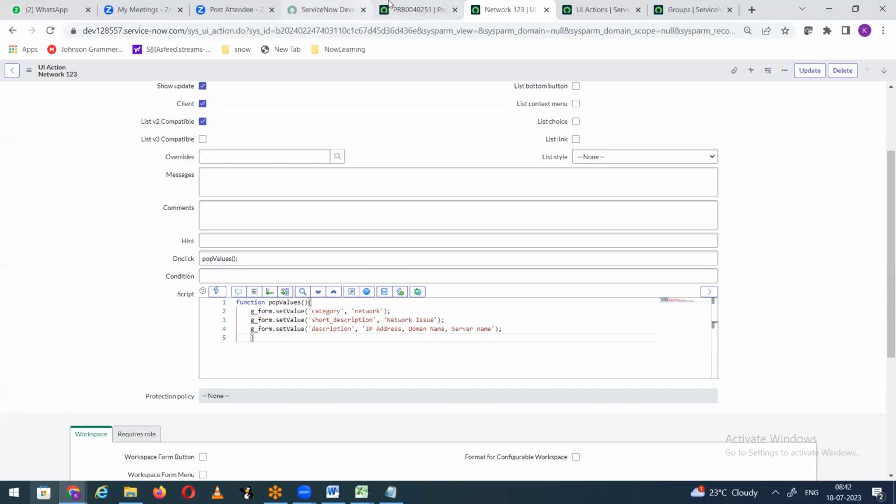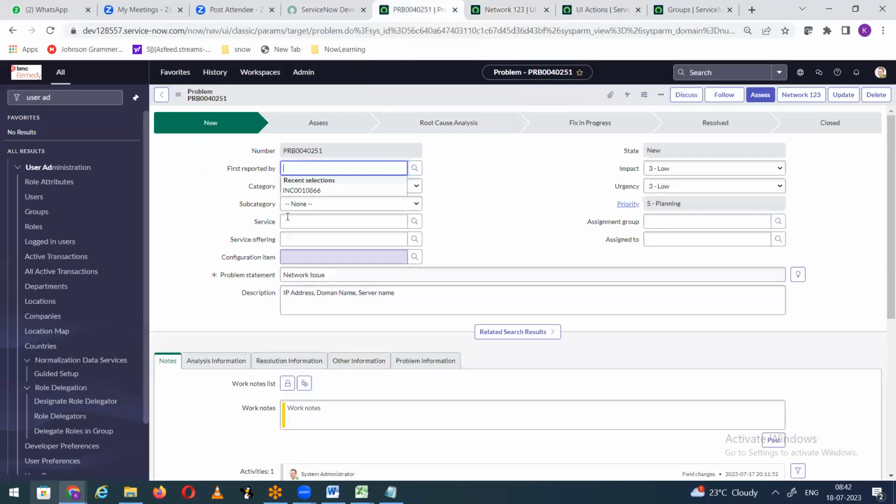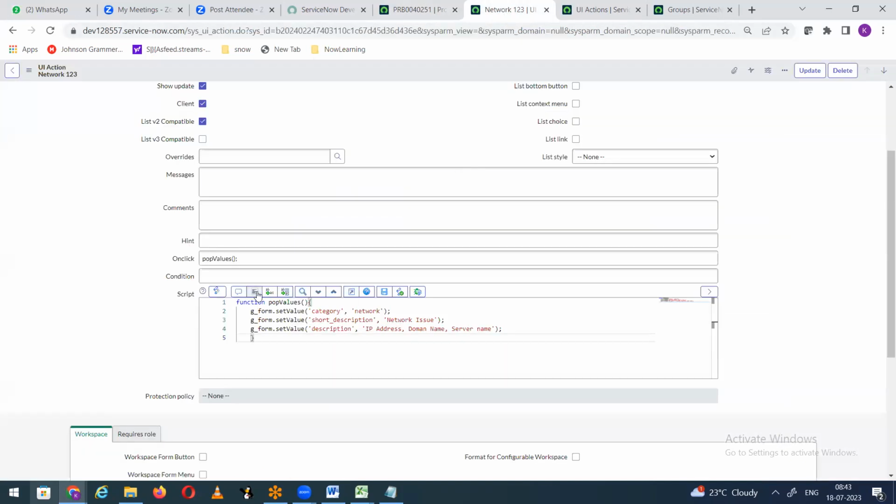Okay, save it. And at the same time, if you want to populate then and there, not reaching the server and not getting information from server, you can write it on the client UI action. Any confusion on this? Anybody? No. Okay.